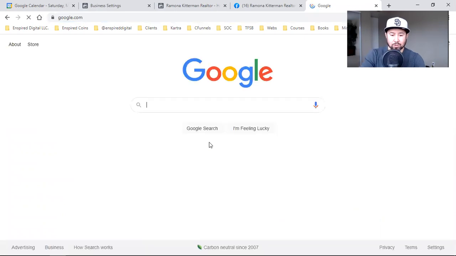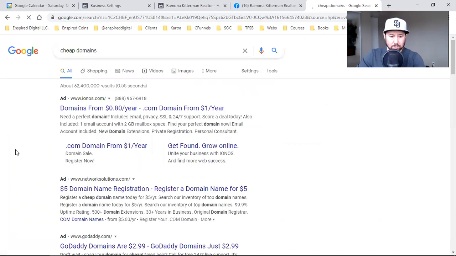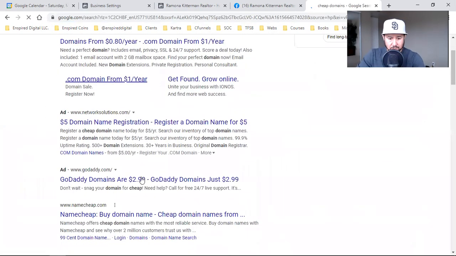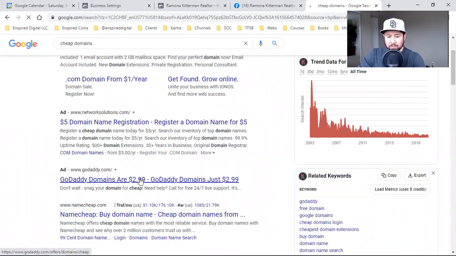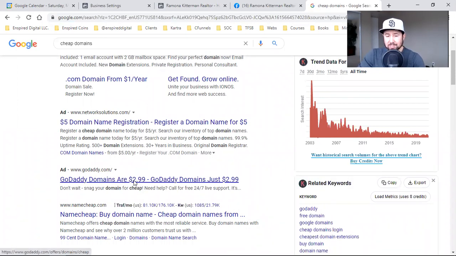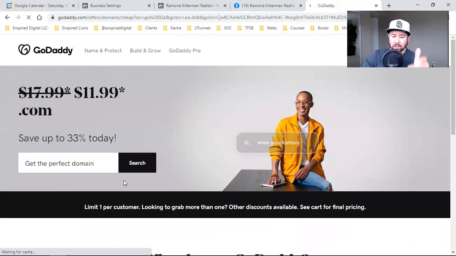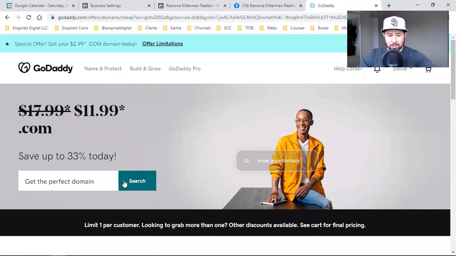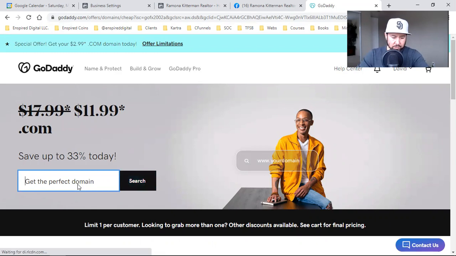go to Google first and type in cheap domains. Okay. All you're looking for at the very top is the GoDaddy ad. Some of you will see $2.99 and some of you will see 99 cents. Click on that one, and then you can register that first domain at a discount. Now, if you already have a GoDaddy account, then you'll probably have to register this new one under a different email and a different credit card to get that discount. But if you don't care about the discount and you'll pay full price, the normal $11.99 or whatever it is, then go ahead and use the same account.